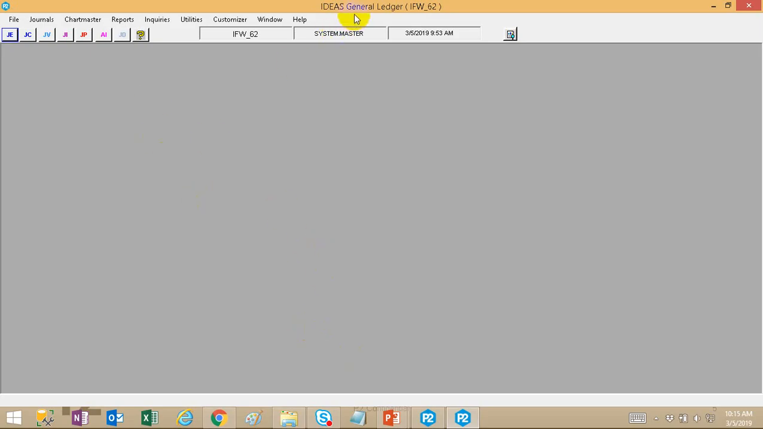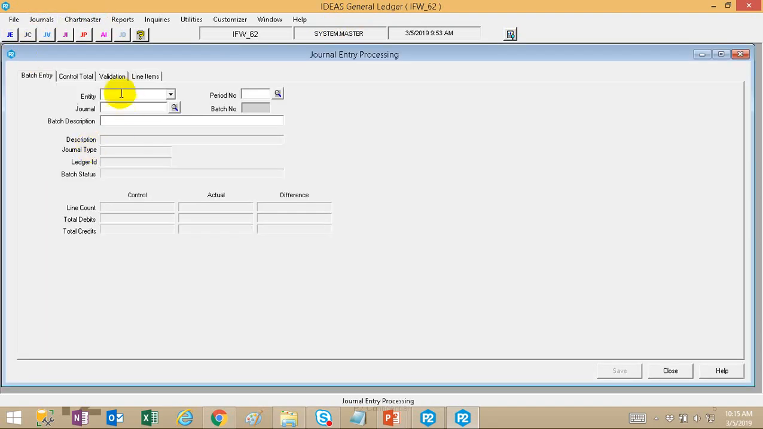We get to the General Ledger module, and once there we can go to Batch Entry or JE. And here you will select the company. You can select it from the drop down or type it in. And then what makes this different to any normal manual journal entry is only selecting the journal ID.